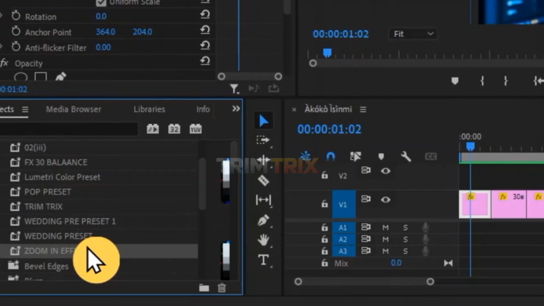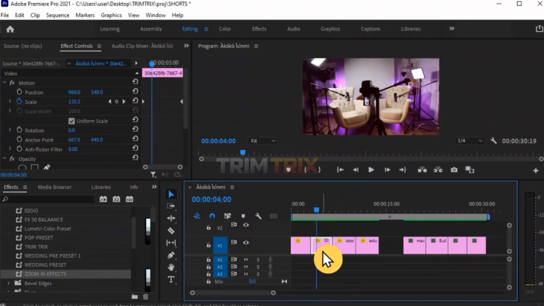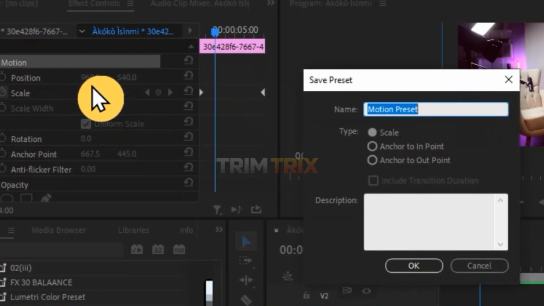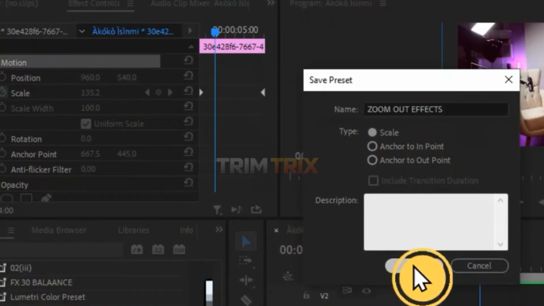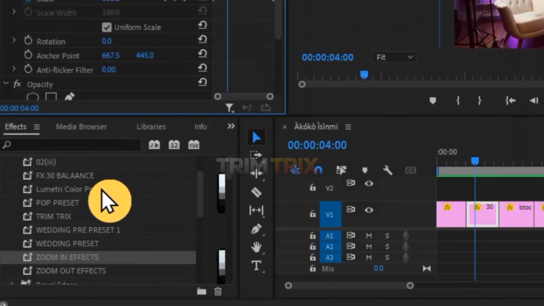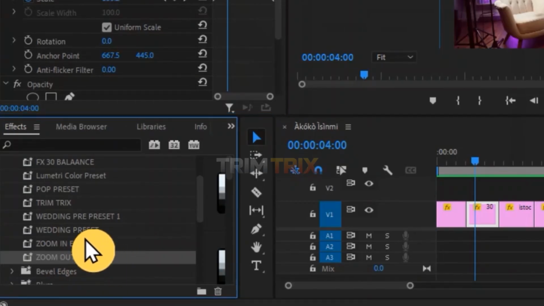Then after doing that, we will add them to see what is going to appear on these other clips. So let's do that now. Now let's save the zoom out effect. You click on your second image, you come to your effect control, you click on your motion, right click, save preset, and name this zoom out effects, and you save it, you press OK.